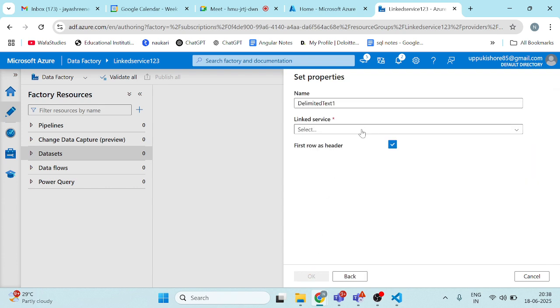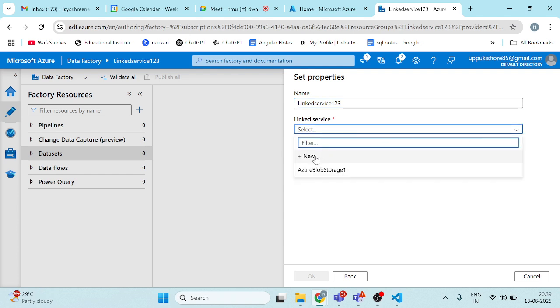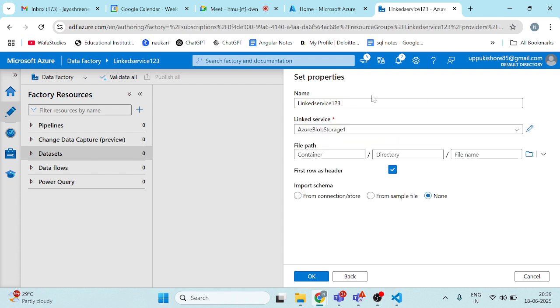In the delimited text one, I am going to take linked service 1, 2, 3. Okay, so I'm going to take one linked service. I'm not creating any new linked service from here itself, because it throws an error. So I want to do browse.